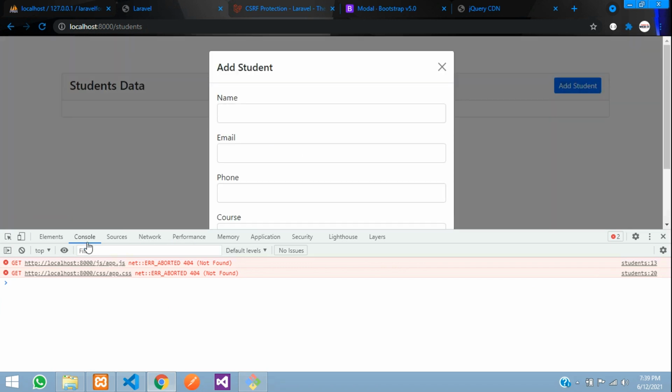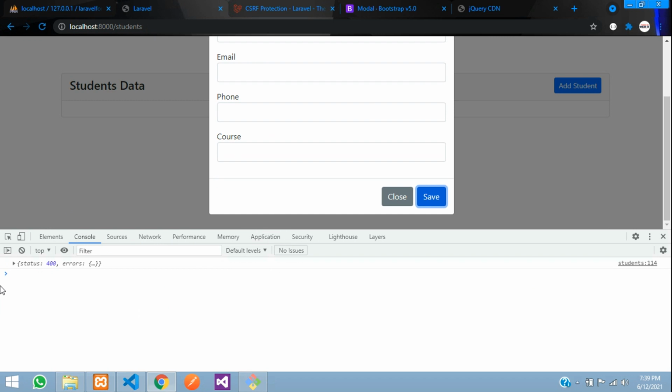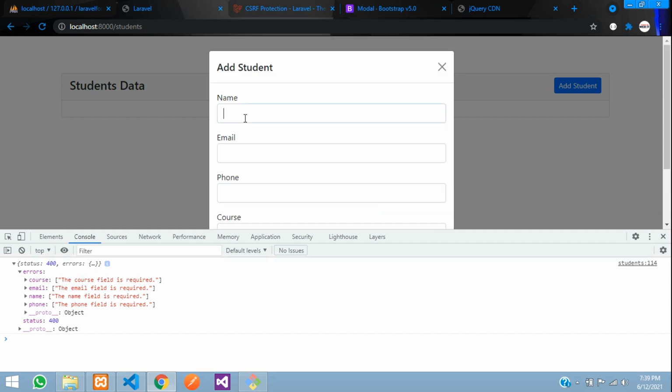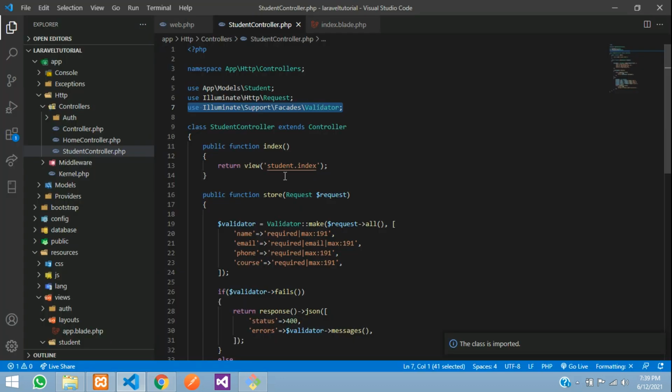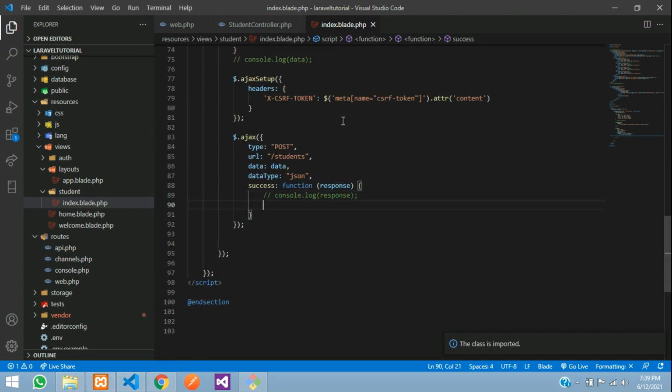Let's add and save data. You can see that status 400 and the error message, we are getting all the input fields. So the course field, this name and phone required. So let's display those errors first over here. For that we have to get back. Let's comment this and use the if condition.